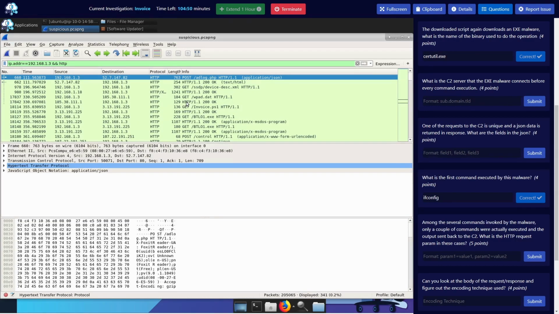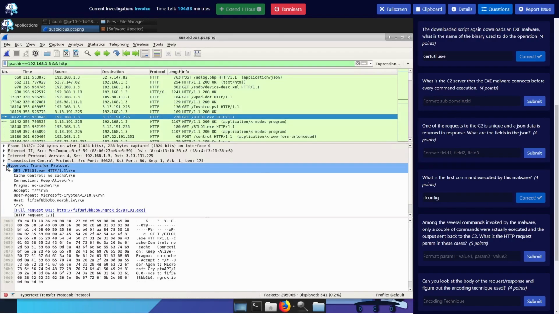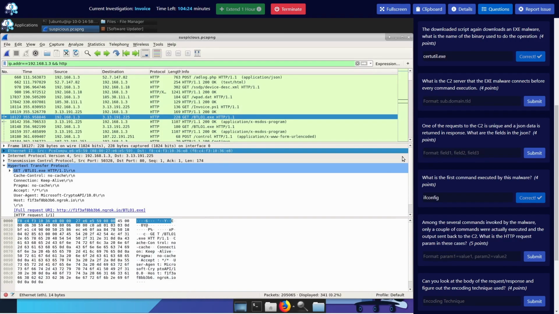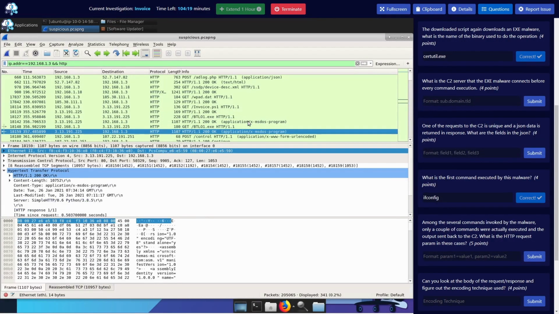It looks like it's communicating with a whole bunch of IPs, so this might be using a domain that has a few different IPs on it. But what is the C2 server that the exe malware connects to before every command execution? So it's talking about this one, and then let's have a look at the host. So that's the answer that we had before. This is where it's getting the malware. And it looks like there's a couple of gets here.